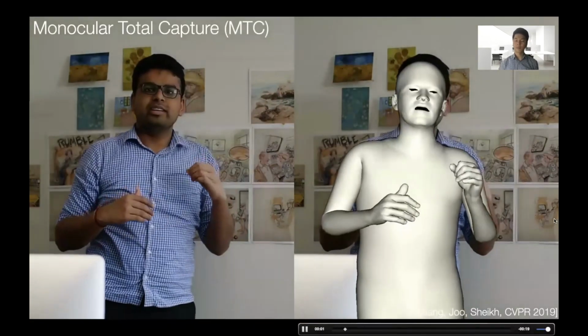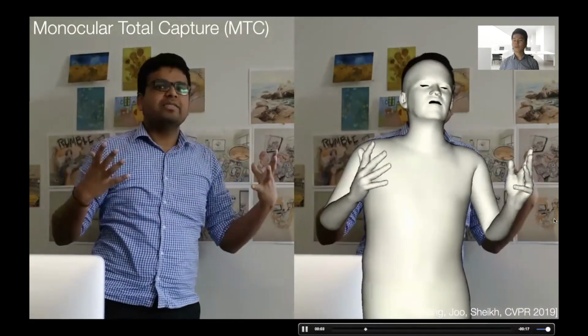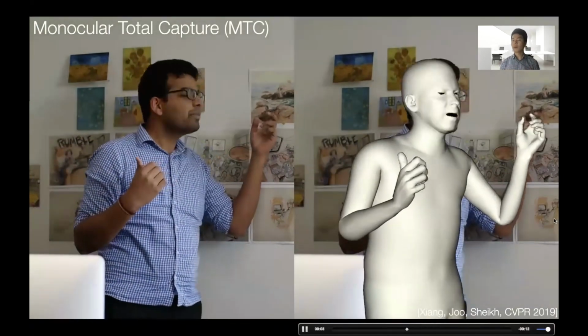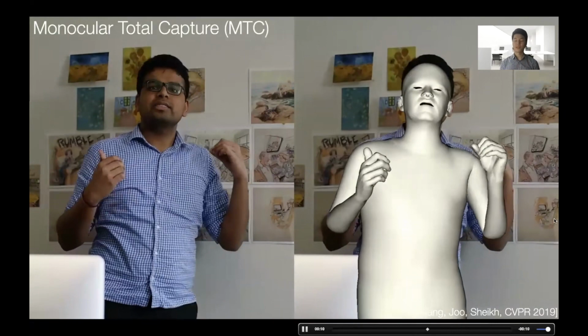And this is some output. On the left, you can see the input, a single view video, and as output, this model produces body motion, facial expression, and hand motion.